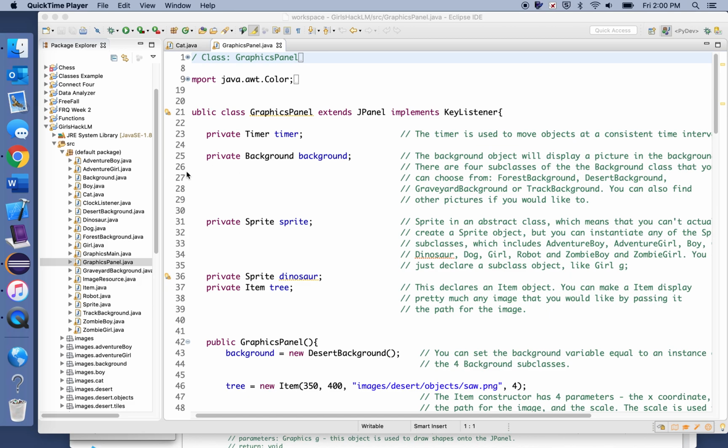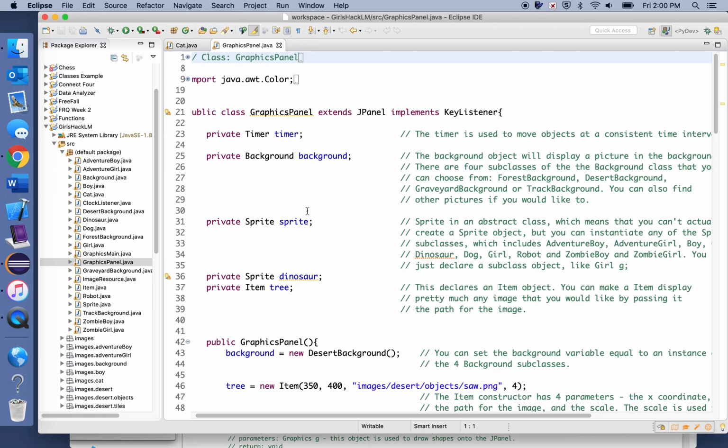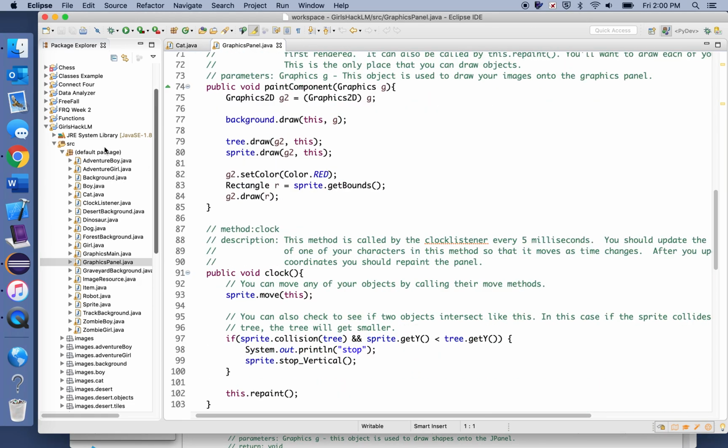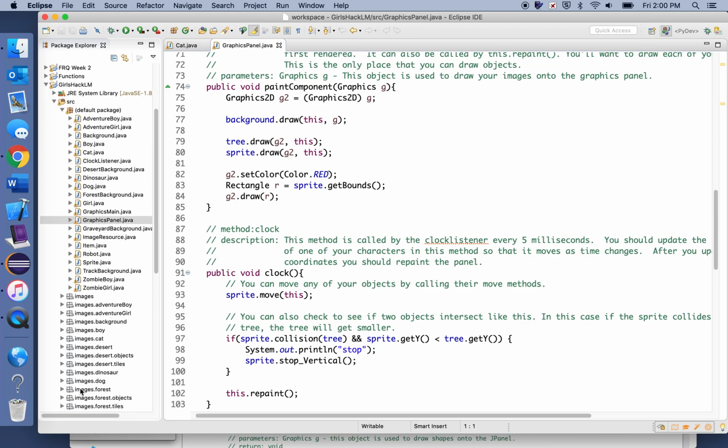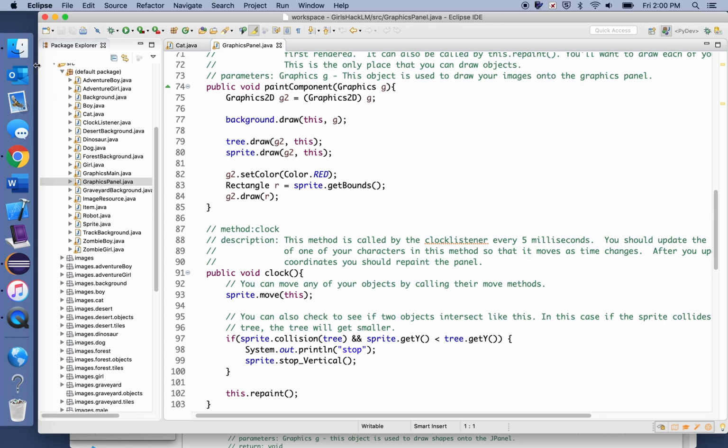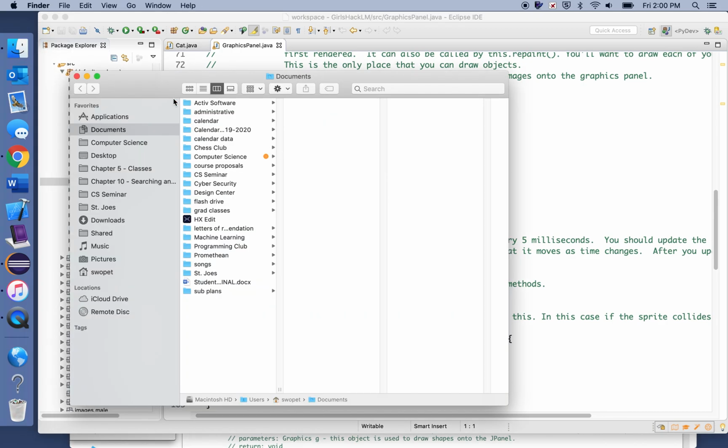All right, so here's my code in Eclipse. I'm not going to actually do anything through Eclipse, but I just want to show it to you here. So I've got the Girls Hack LM code with a bunch of classes and then a bunch of folders with images. But again, I'm going to go over to Finder and navigate to where my project is in Finder.